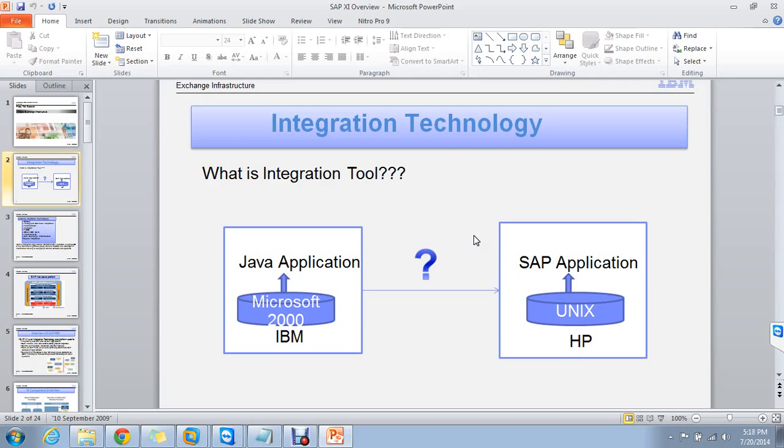In this slide, you can see on the left side the application, which is a Java application. The right side application is a SAP application. These two applications need to communicate with each other. The Java application is running on Microsoft 2000 platform, and the SAP application is running on Unix platform. The Java application is installed on an IBM server, and the SAP application is on an HP server.